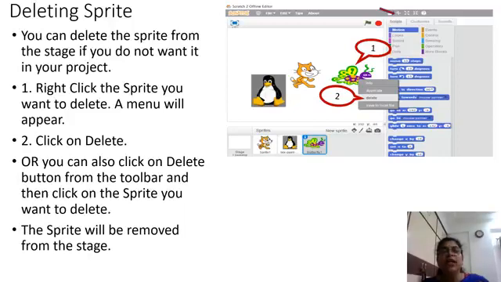Or you can also click on the delete button from the toolbar and then click on the sprite you want to delete. See, this is the delete button. The pair of scissors is given. This scissor picture, you have to click, and whatever sprite you want to delete, bring it on that and simply click once. It will get removed, it will get deleted.